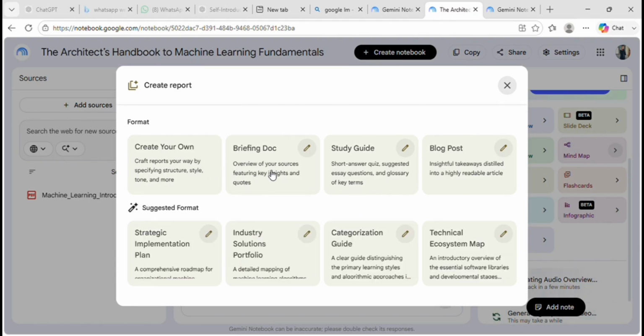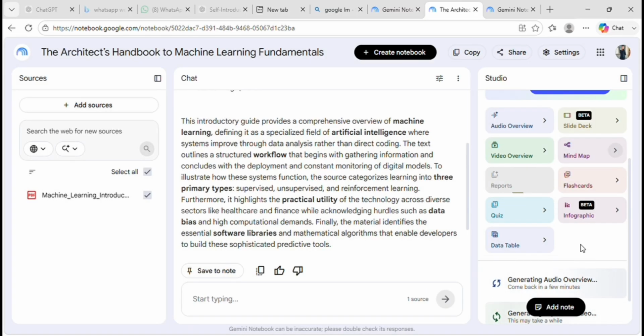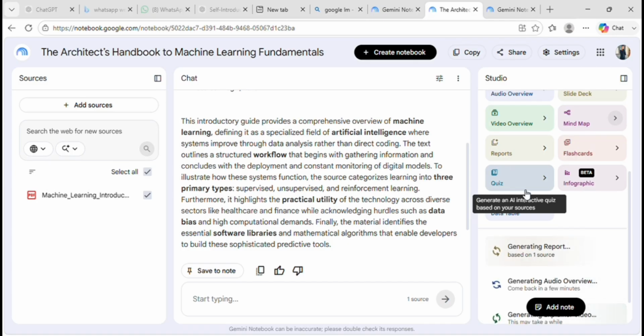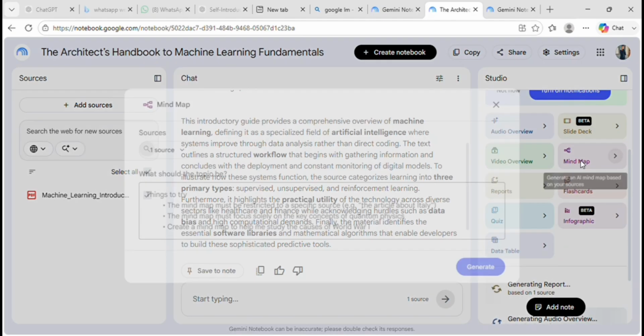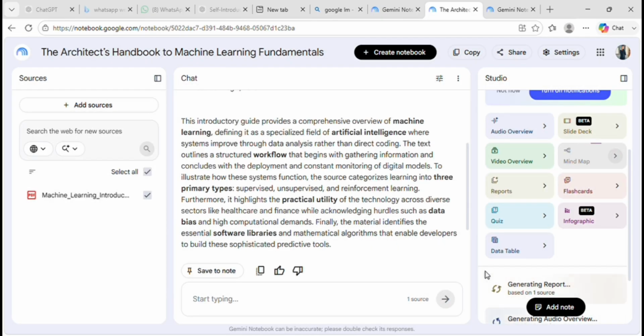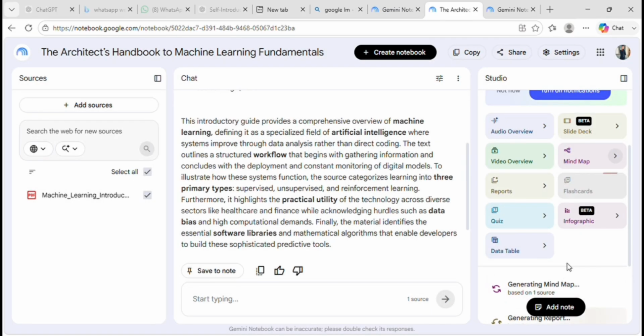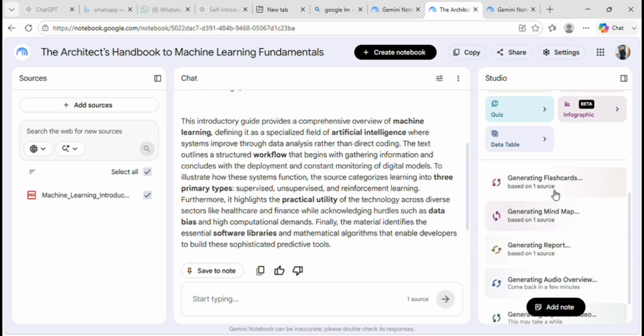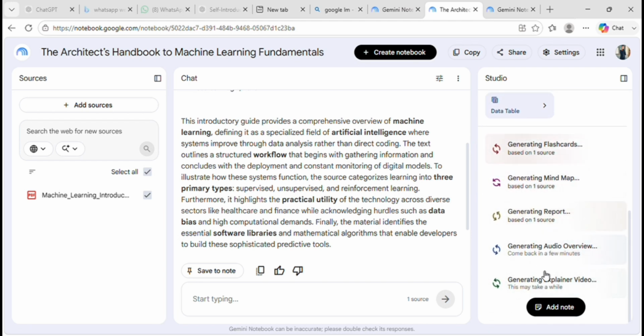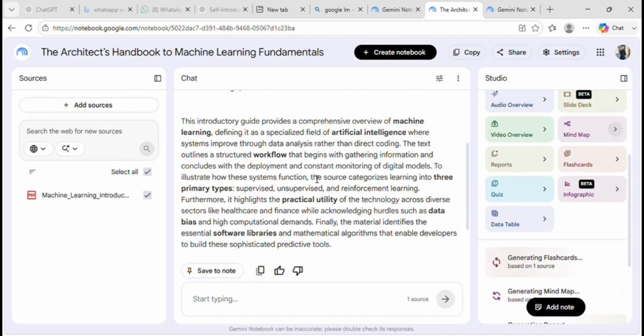Next one is a report. You can also create a report regarding your topic. We also have more options like reports, flashcards, and mind map. If I want to create a mind map, I just click on mind map. You can also select beginner level, advanced level, or super advanced. Once you click there, it will generate by itself: flashcards, mind map, reports, whatever content you want to know.